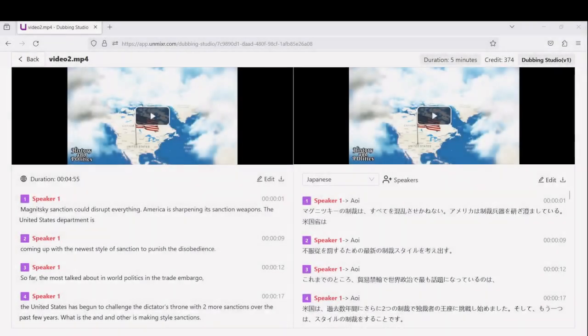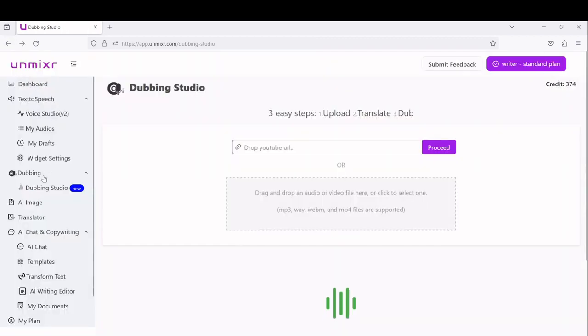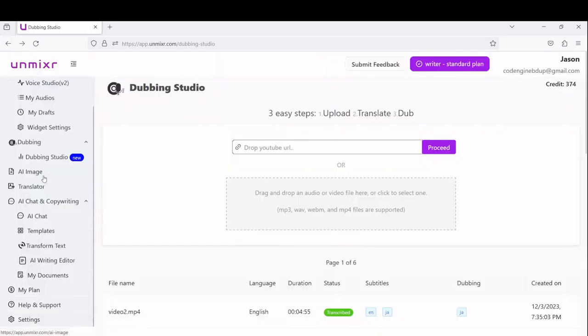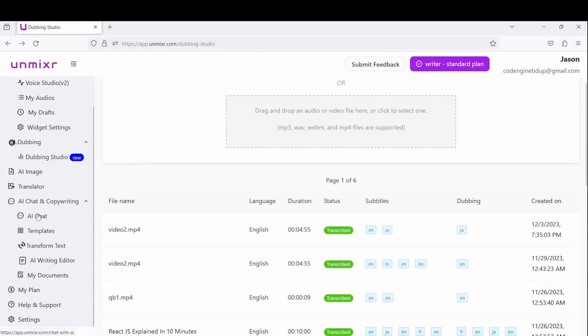Now let's explore the copywriting tools. Go back to the dashboard. In the left sidebar, you will see a bunch of copywriting tools. The tools listed here: AI image, translator, AI chat, templates, text transformer, AI writing editor.